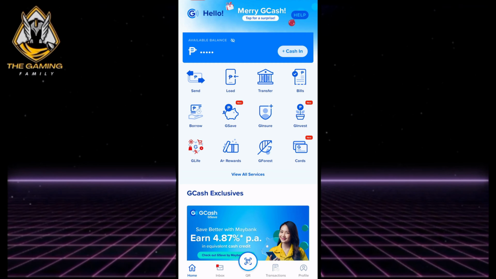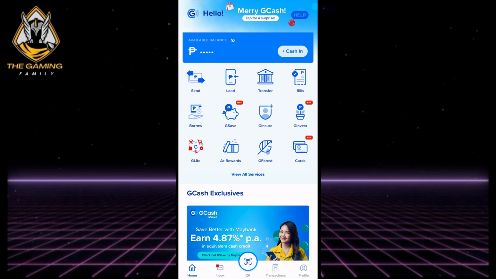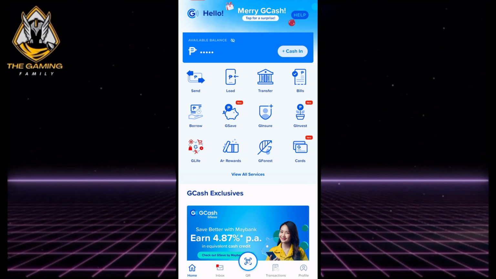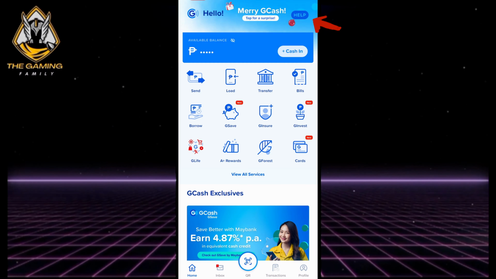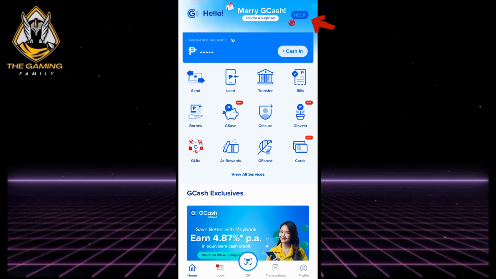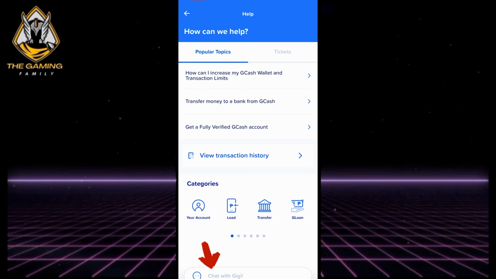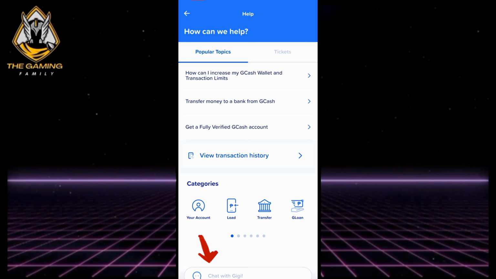As you can see, we'll be using an iPhone device, but this method you can use on any device that you want. When you're in the Home tab of GCash, navigate to the Help button on the upper right corner and simply open it. Next, tap on Chat with Gigi. It is located on the button on the lower part of the screen.